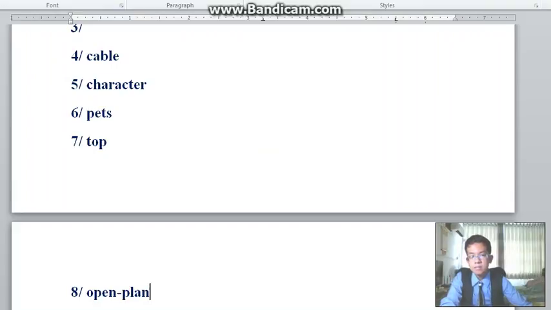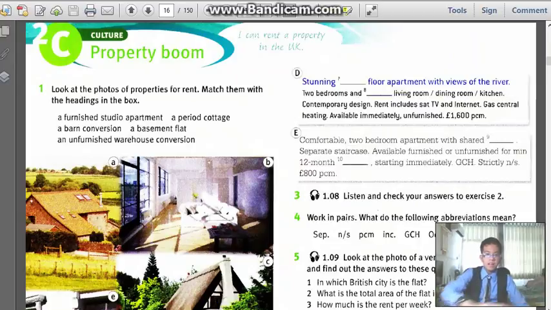The next. Number 9. Comfortable two-bedroom apartment with shared what? Shared block? No. Cannot share a block together. Even though we pay for each block we live in, we cannot share it. Sharing is up to you, but the owner doesn't want you to share. It's just information. So, garden, shared garden.